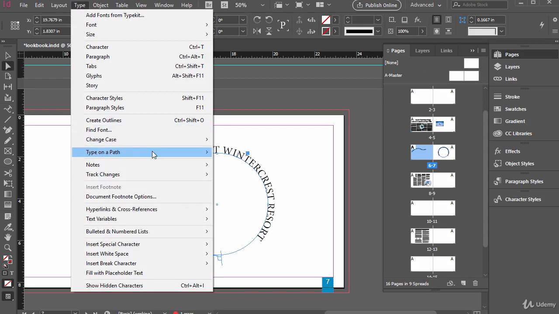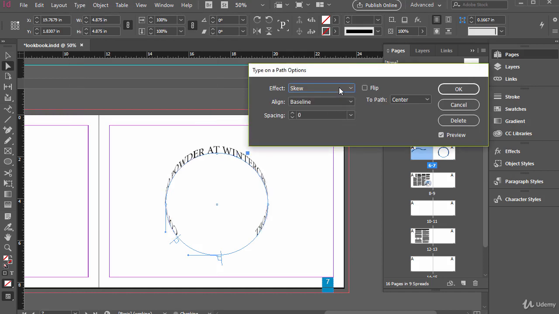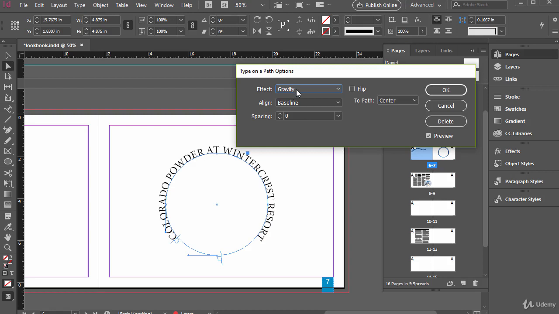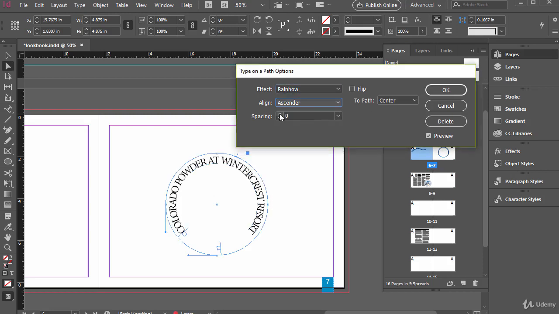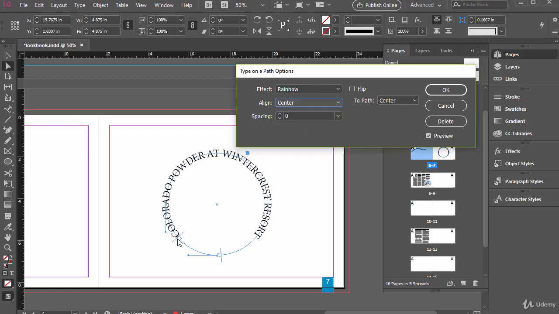We can also delete the type from the path, or instead of rainbow, we could do skew, which adds a little bit more of a 3D effect, and then 3D ribbon, stair step, where it basically stays vertically oriented regardless of where it is. And that would probably work better if we had fewer letters there so they weren't running into each other. And if we go to gravity, it's basically the same as rainbow, the default for this example, because we're on a perfect circle. We can align it to the baseline or inside with ascender, and then outside a bit with descender, and then center right along that.